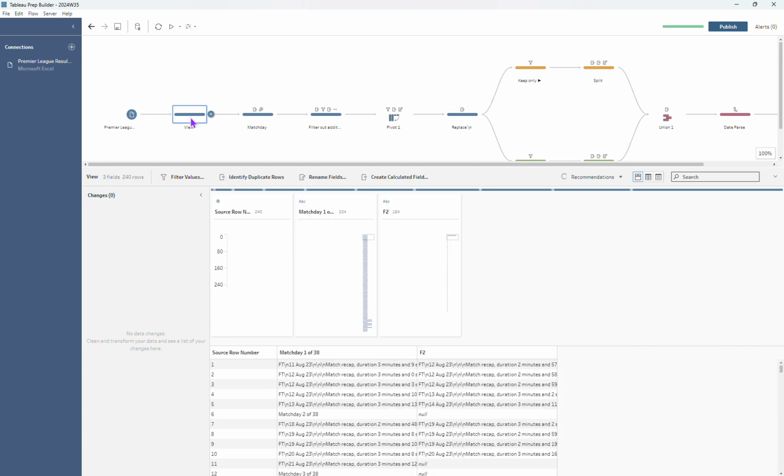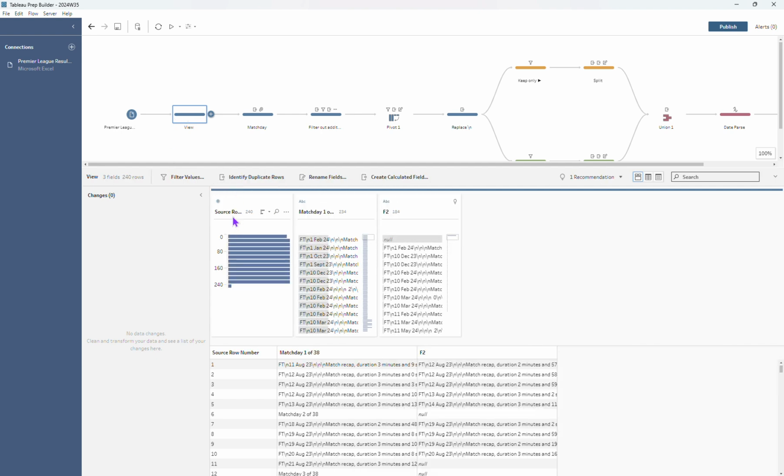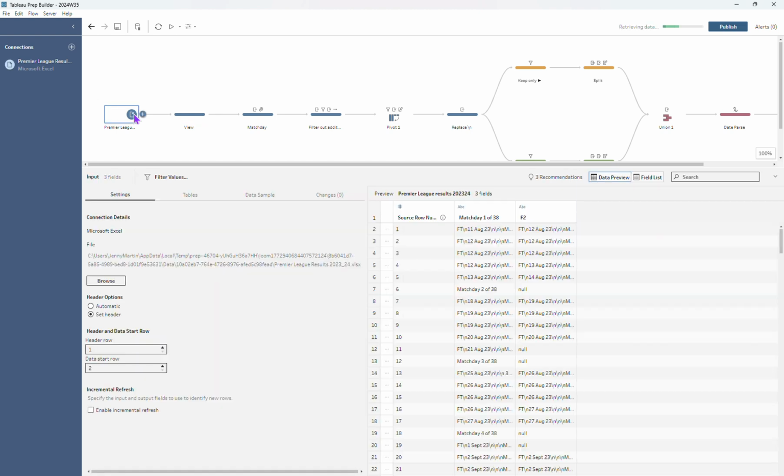If we take a look at our input, you can see that we've turned on the source row number. So we just go back to the input step to show how we do that. Whenever we're reading in our files in the input step, we have this source row number. We just need to come to the little drop down there and say include field, and it'll be included for us in our analysis.